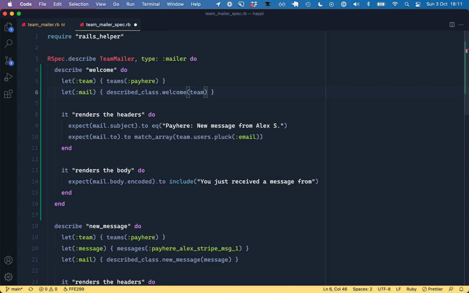so we can go in and say welcome, pass in the team, and then where it says it renders the headers, we want to check our subject here, and we can say welcome aboard Happy, and that should match for our email addresses. And then the body, we'll just leave that empty. In fact, we'll just not run that for now. So let's just go ahead and run.